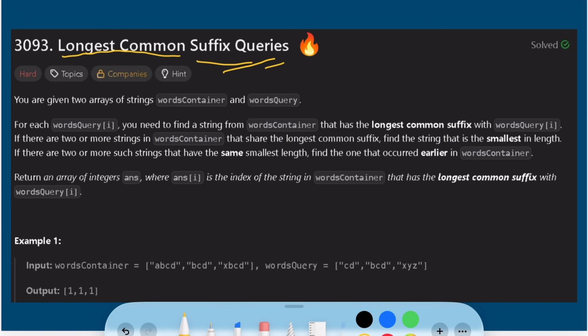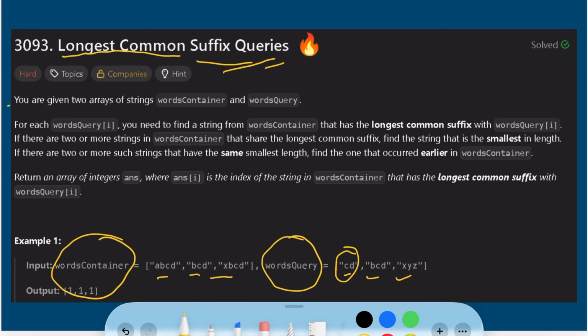The very first thing is that you are given two arrays, guys: the word container, and the word queries. Each query given, you have to apply on the given words. For this query you will apply on all of these three, then for this one you will apply again on these three, then for this you will apply on this. How will you apply? What will happen? We'll talk about that more here.